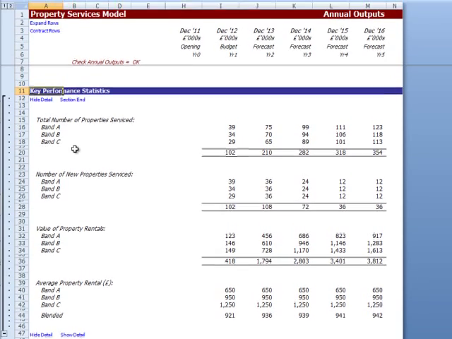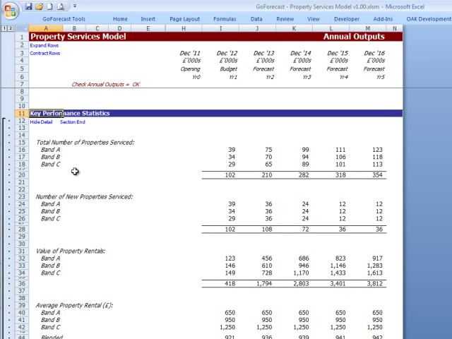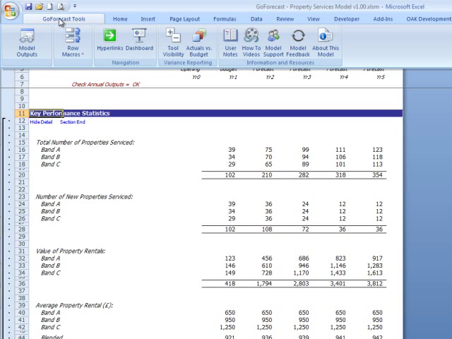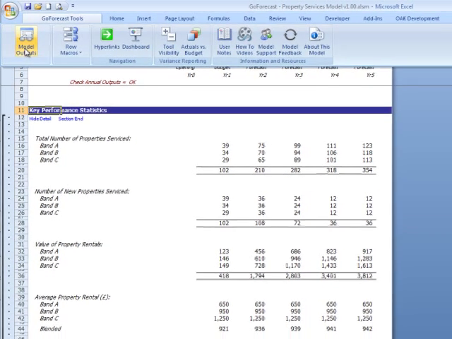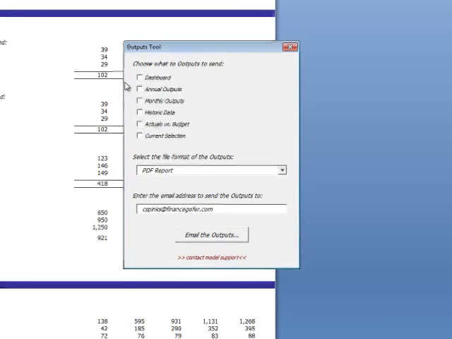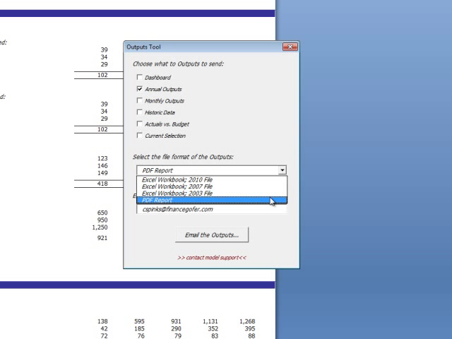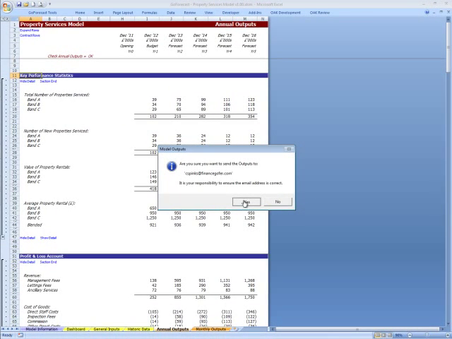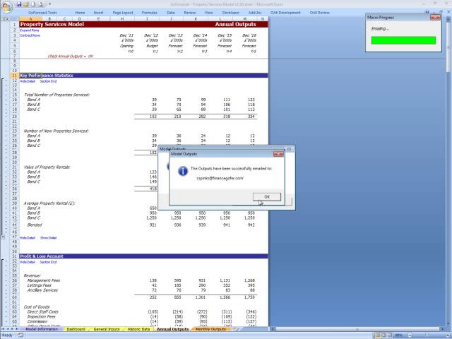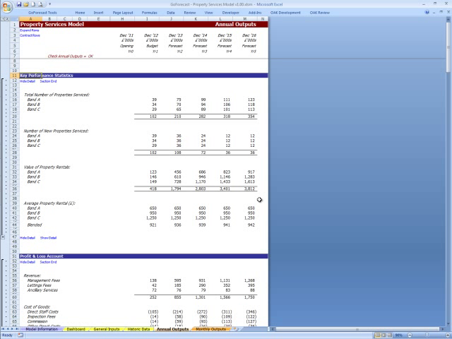To output the financial statements, GoForecast emails them straight to your inbox. We shall first expand all sections, then click the GoForecast Tools tab to access the Outputs macro. Selecting Annual Outputs, we then have the option to email them as a PDF report or in the format of various Excel workbooks should you wish to use them in Excel on your local PC. The email will arrive in a matter of minutes.